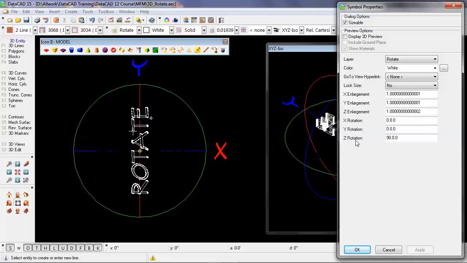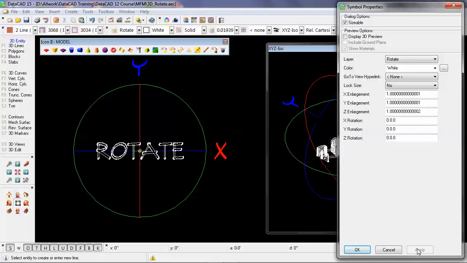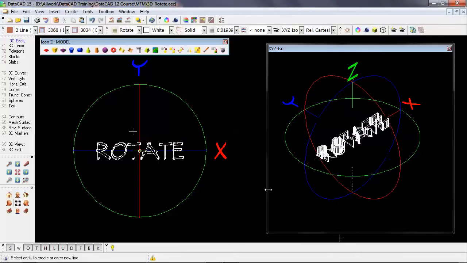Now, in particular, we see that the Z rotation is now 90 degrees, and that's because we've rotated that entity about the Z axis 90 degrees. Well, I can quickly put it back by changing that to zero and then selecting apply. And now that brings its X, Y, and Z rotation back to the original 0, 0, 0, and click OK.